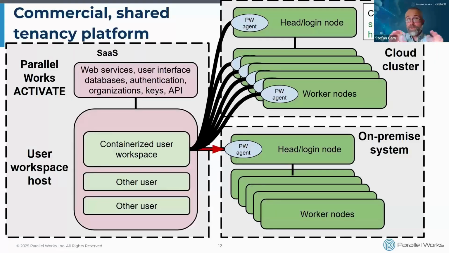This is a system diagram that shows our commercial shared tenancy platform. You can see the boxes are separate. The platform itself is in its own network, its own working space, whereas the cloud cluster attached to it has its own box around it, as does the on-premise system. They're separate from each other.